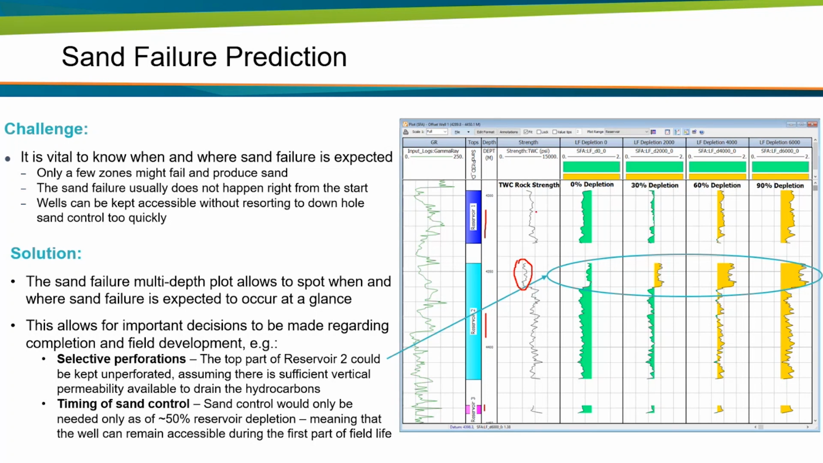So when you start producing from these three reservoirs, at the beginning, everything is fine. You don't have sand failure. Everything is green. But soon, after some depletion, the top of reservoir 2 is starting to fail. And when that happens, you have potential sand production, and somewhere around half or 50% of your field life, all of the reservoirs fail.